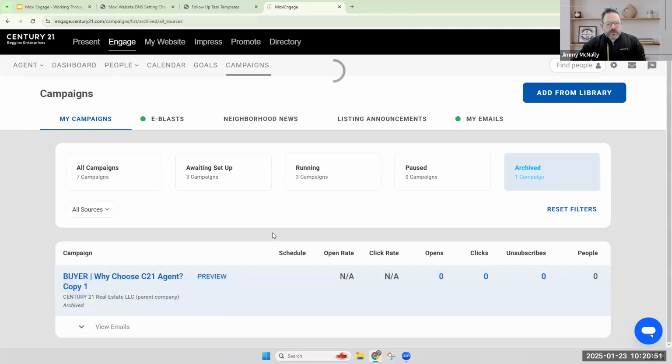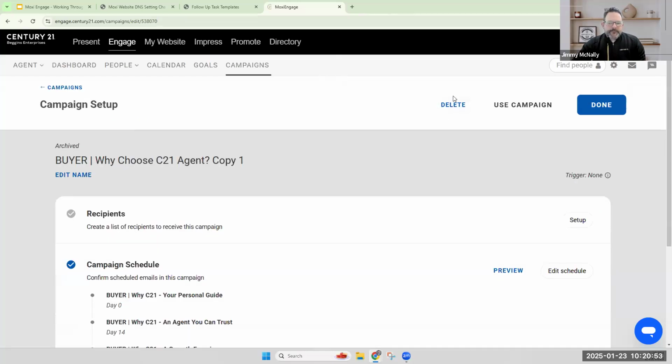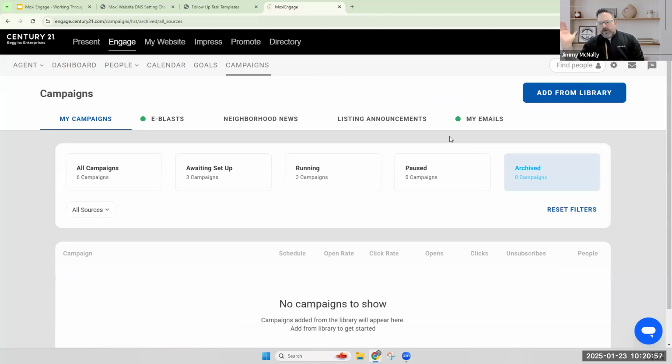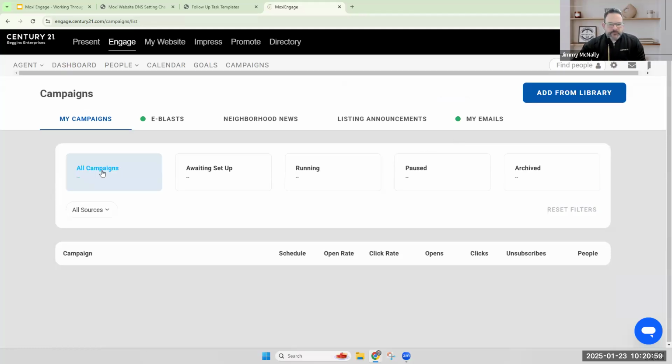So now all I have to do is click on this, and there will be a delete option. So I click delete, and it is campaigns done and gone, and it's out of there.